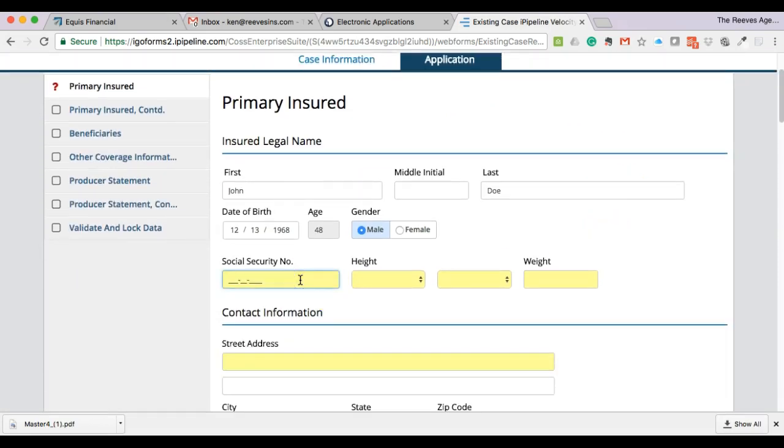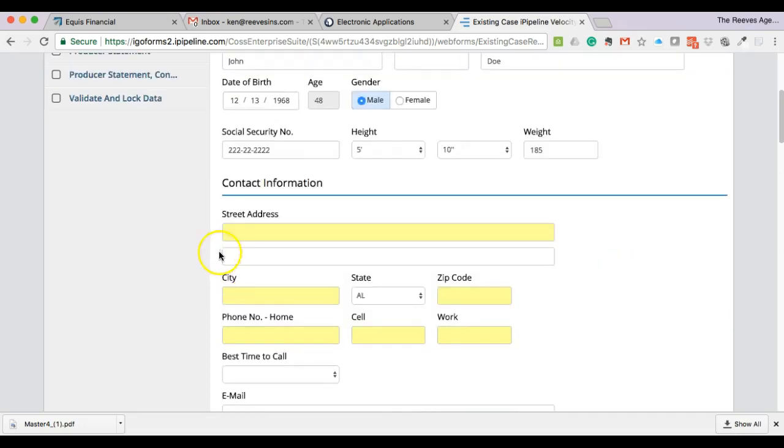So we're going to put in a social security number. We're going to do a height, weight. Notice it's yellow. And we're going to give them a street, XYZ Boulevard in Nowhere, Alabama, 333-333. And phone number. Now you're going to have to at least put in one phone number.